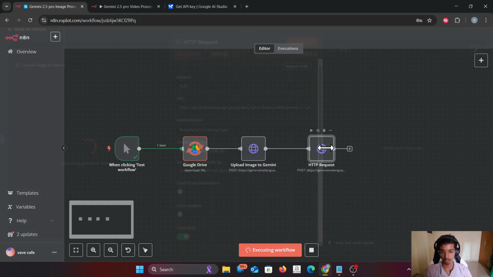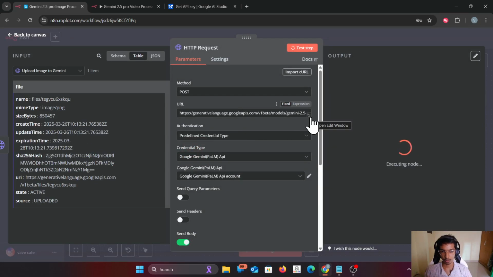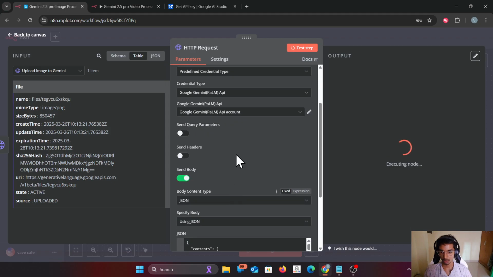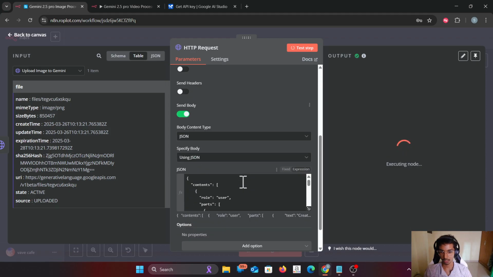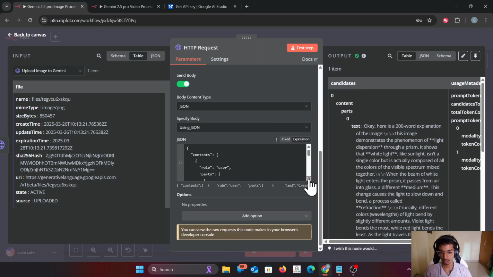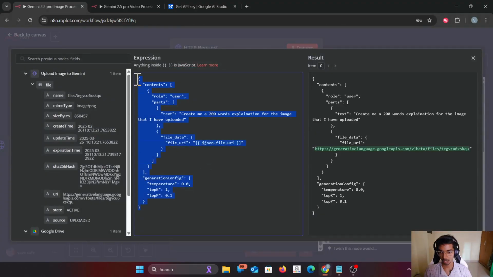Once you upload it, you have to prompt the AI. So you have to use this endpoint, Gemini 2.5 Pro experimental, and as usual, connect this and for send body, select JSON and use JSON. I have added this in the files as well in the description. You can just refer to that.